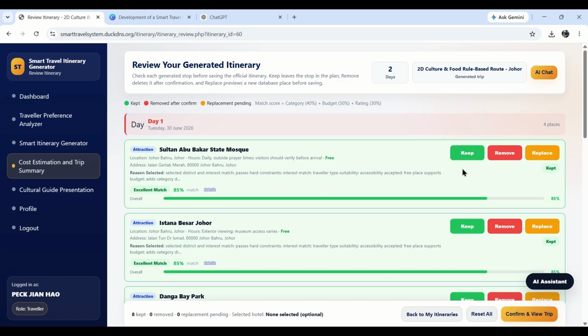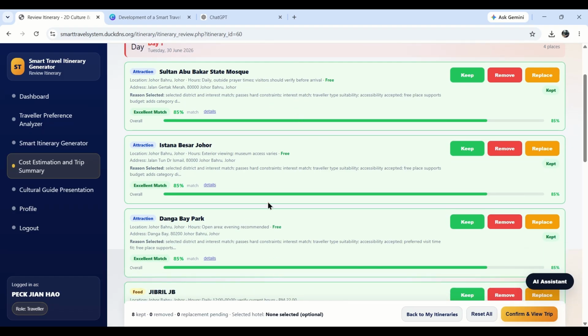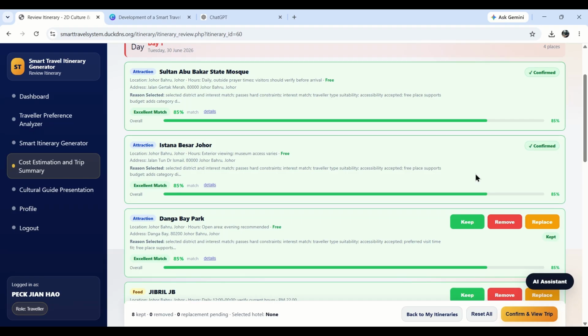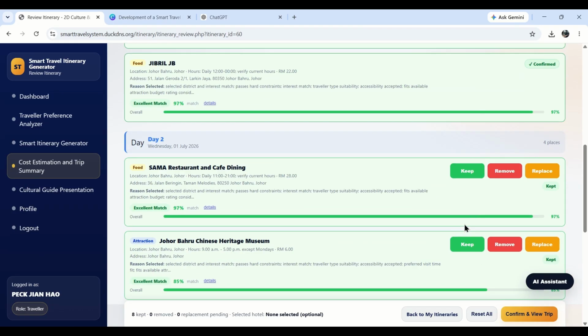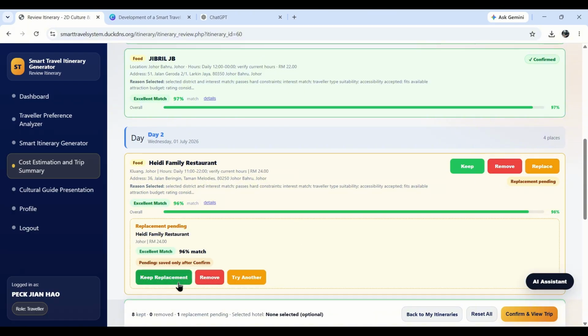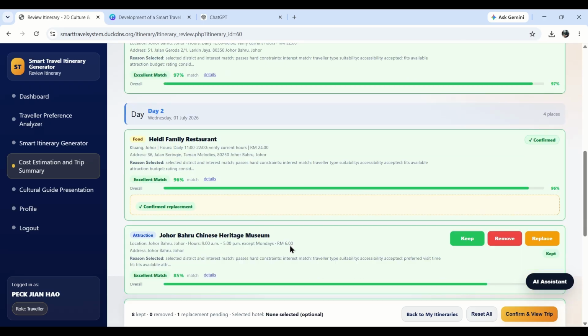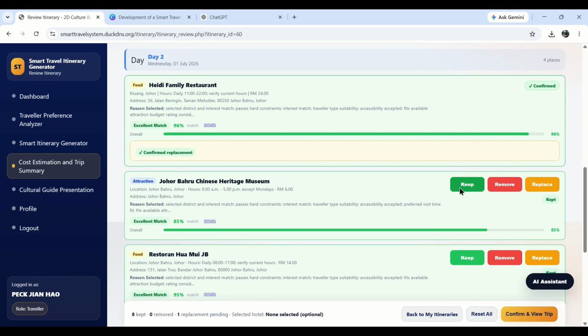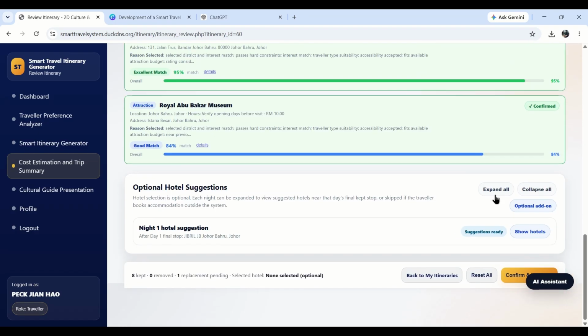Firstly, it asks us to choose the places first, whether there is a place that we want to go. Okay, for this we can keep it. If we don't want this place, for example, we can change it by replacing. Okay, so then we think this one is okay, then we keep. You have changed the location and the place. Okay, for the rest we also keep.